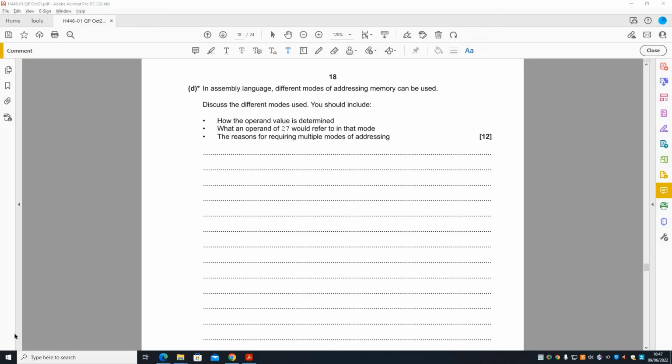So what we're going to do is actually laid out quite well, because we have to do our knowledge, our application and our evaluation. So first of all, we want to do our knowledge, and our knowledge can be on the different modes of addressing. So we've got immediate, we've got direct, we've got indirect, and indexed. Okay. First of all, we can start off just by saying how the value is determined.